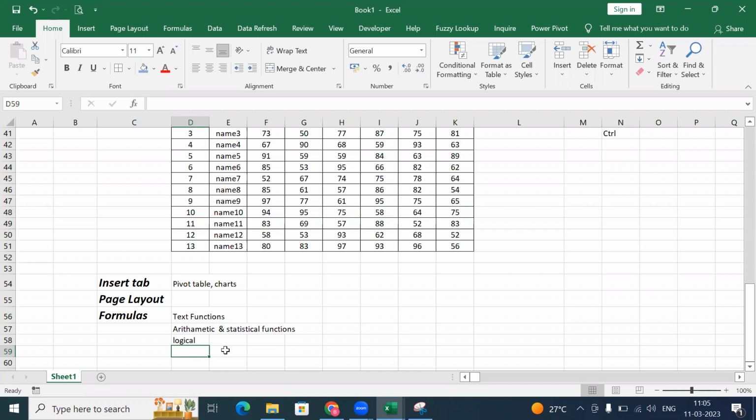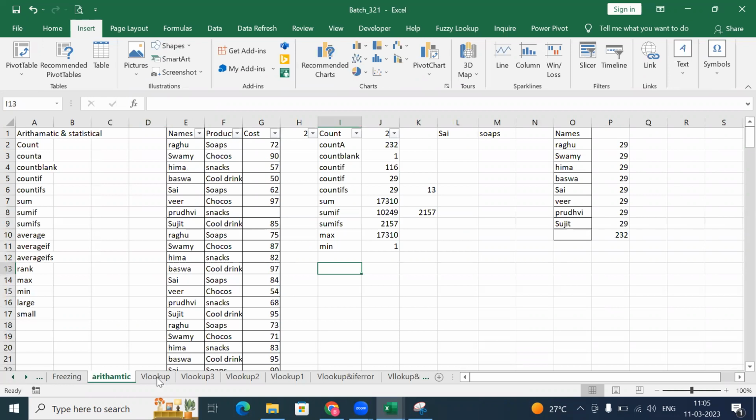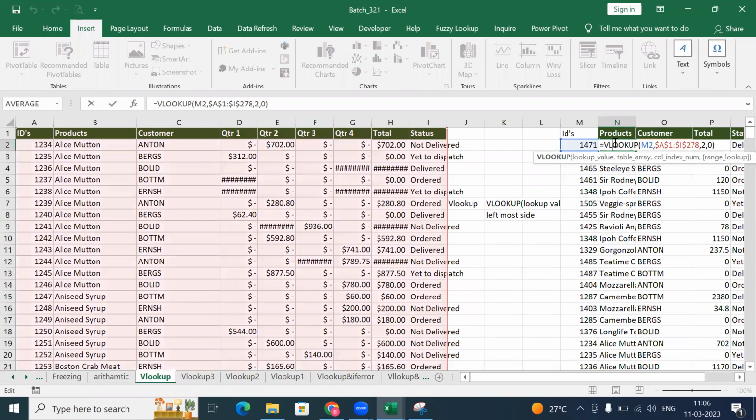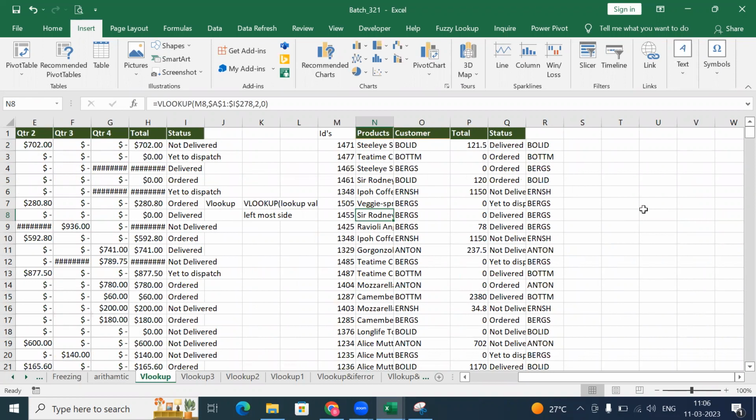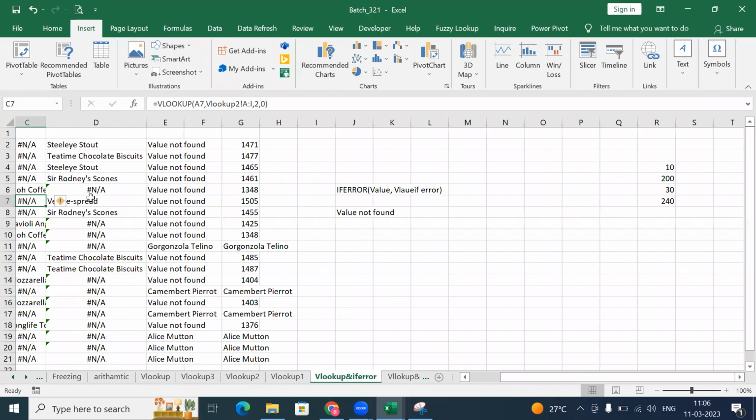Okay, logical functions. Then after that, lookup and reference. In lookup and reference, we have VLOOKUP, which is a very, very important one. I'll tell you in real time how we'll be using it. In VLOOKUP, there are many scenarios, not only one, which we'll be covering in the class. VLOOKUP, HLOOKUP, and pulling out our data from multiple sheets. You see this formula?